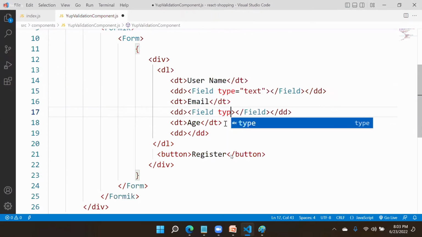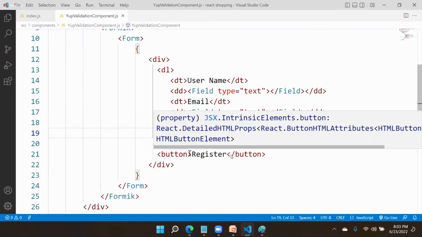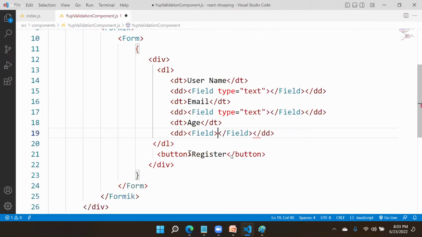Similarly, I have a field. So what is the field type? Suppose the field type is also text. And here also a field, and field type is equal to text.